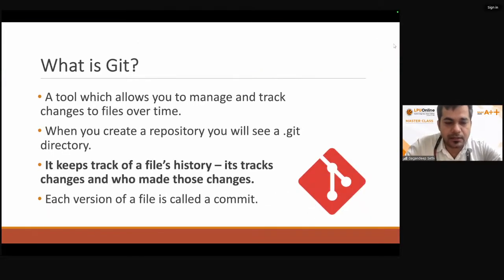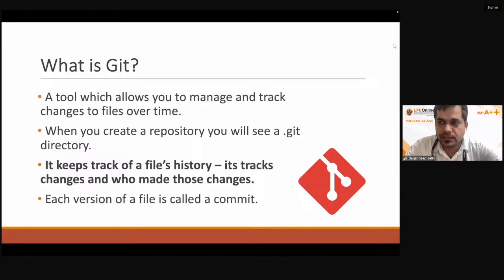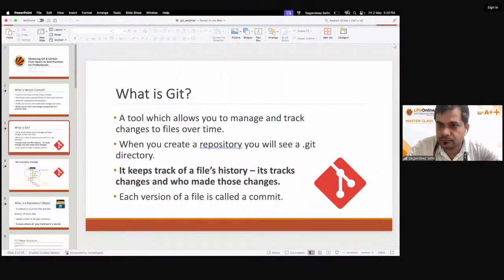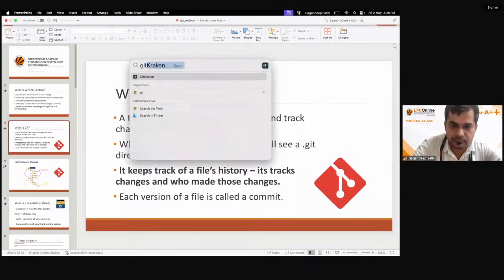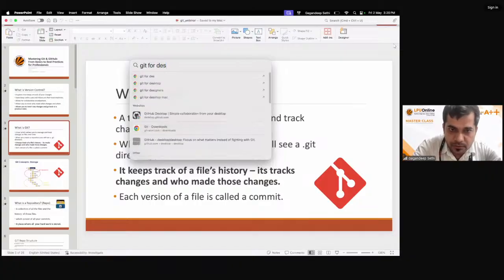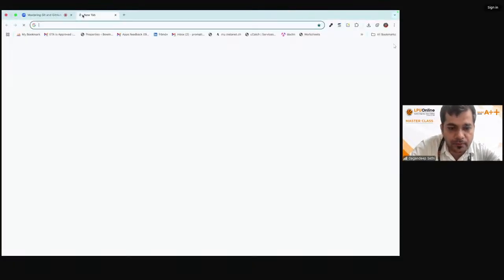So Git is basically a tool which allows you to manage and track changes to files over time. You will see what changes you are making, and based on the changes you will see the history of the changes made in GitHub. So let me show you one thing. So we have Git for desktop, or probably I should show it on GitHub itself.